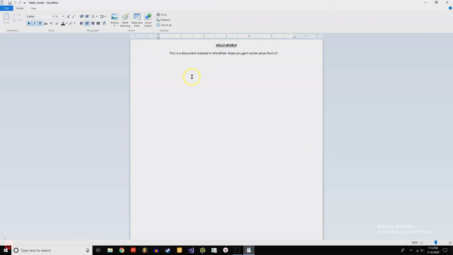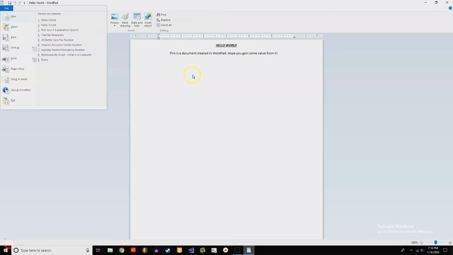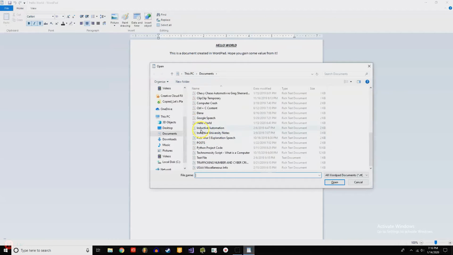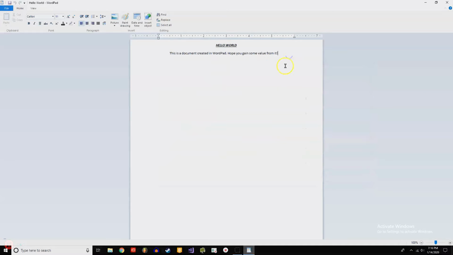Another way to get to that is to hold Alt, tap F, and then tap O, and you can go to the same menu. It's just a faster way to do it. So Hello World right here. All right, we're going to close out of that.